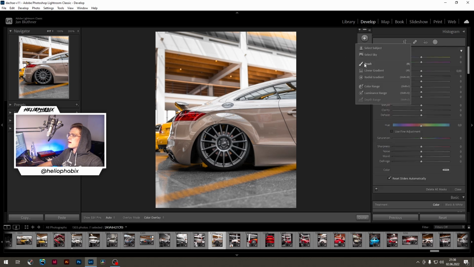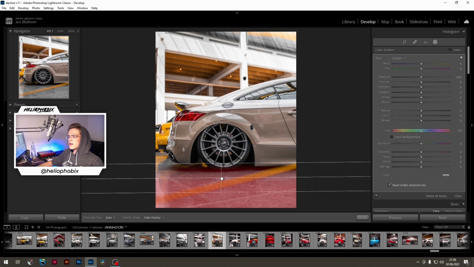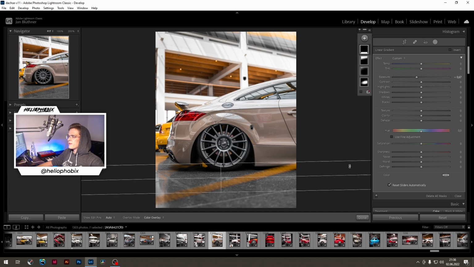Then we want to add another linear gradient on the ground here. Also make it soft enough so people don't see a hard edge. Get rid of the exposure. Don't overdo it though, because it will start to look weird.